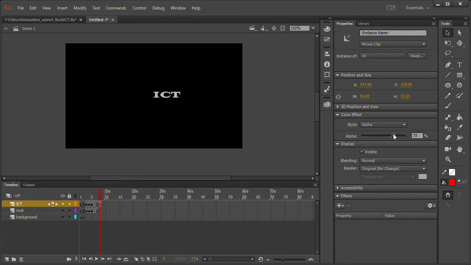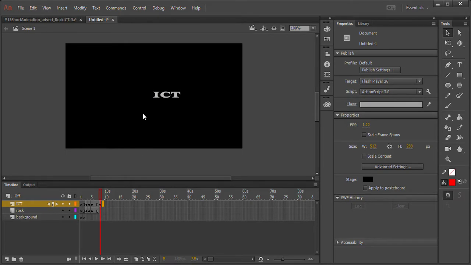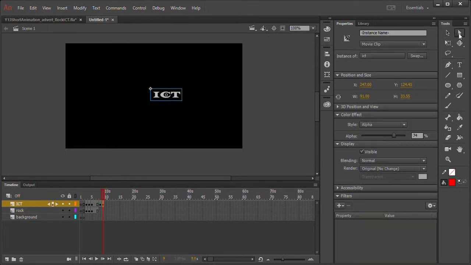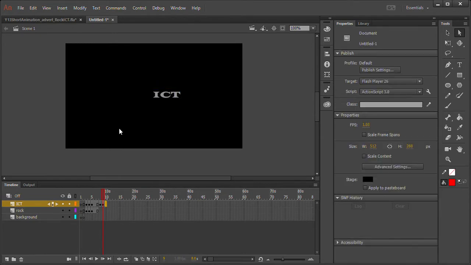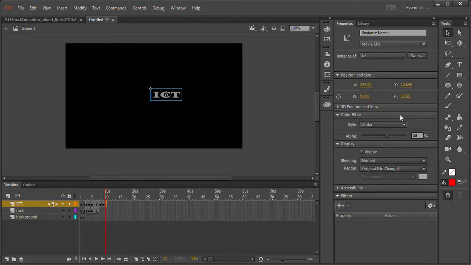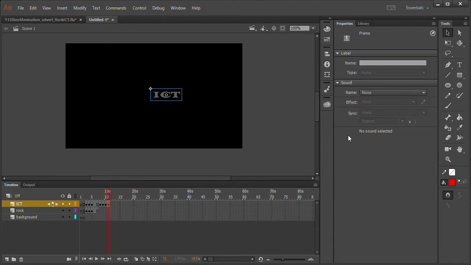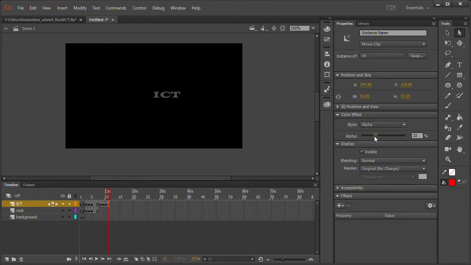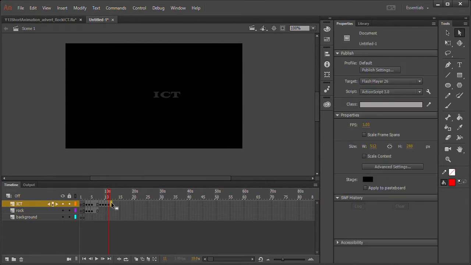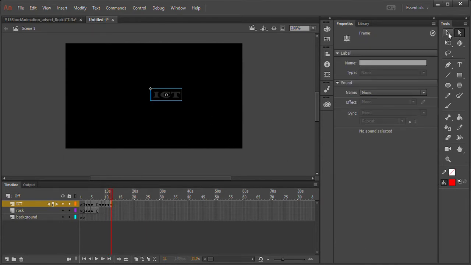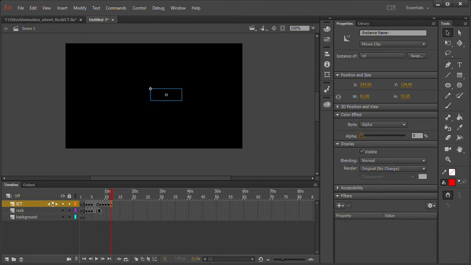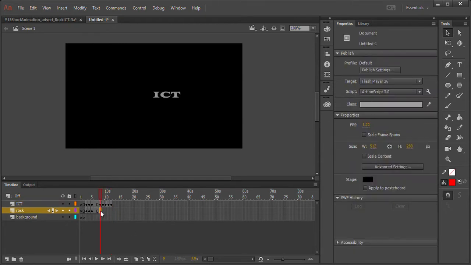So we can do here about 75%, insert the keyframe, click over here, fade it out a little bit more, click over here, insert a keyframe, fade it out a little bit more, all the way till we get to 5. And on the 5th one, it should be completely faded. And we're going to do the same thing with the word rock.